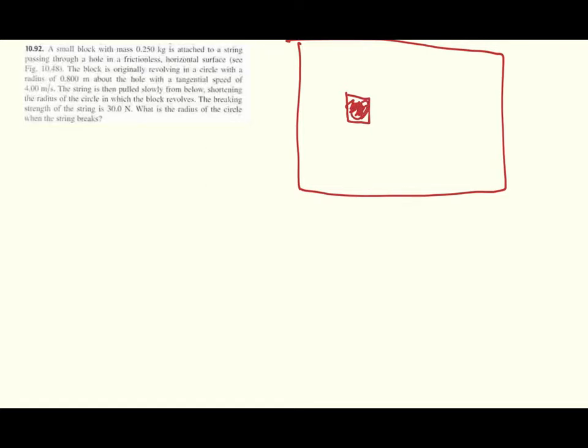Okay. So again, we're on our frictionless horizontal surface, and we've got a string passing through a hole. You can't see the figure here, but I'll show you what it basically looks like from the top view. You've got a table, and you've got some kind of a block, and it's got a string that passes into a small hole. It's not fixed there, it's a hole.